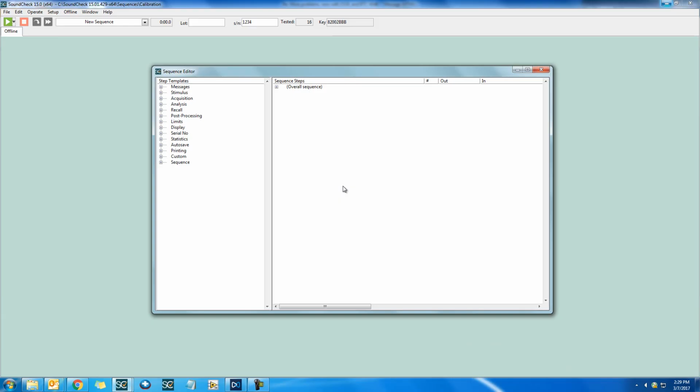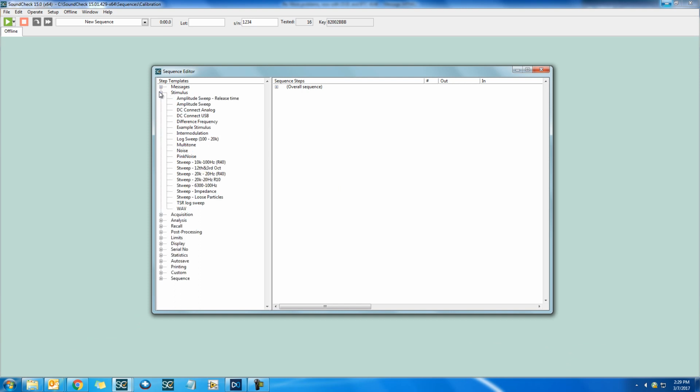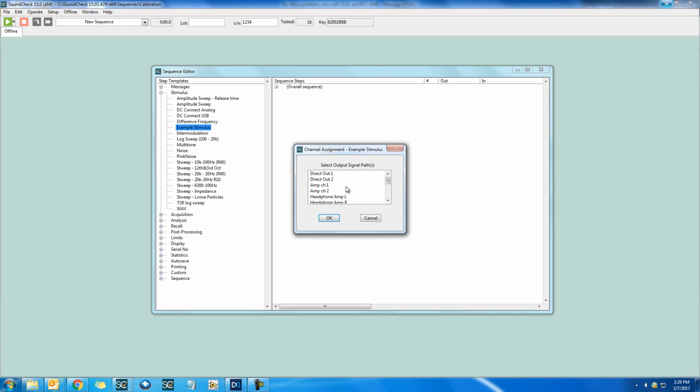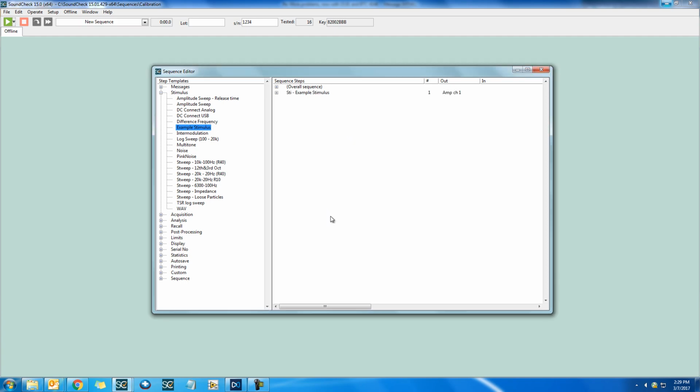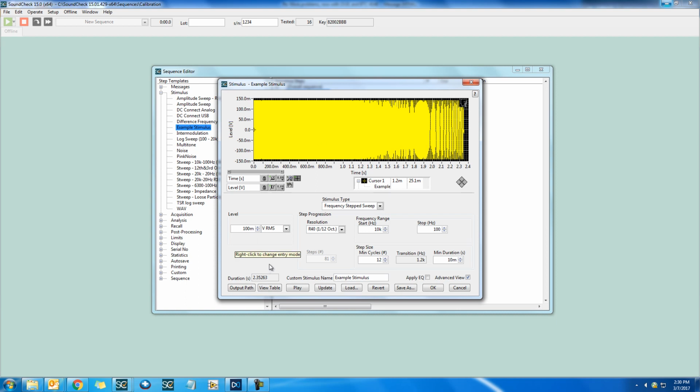In SoundCheck, I'll now grab our example stimulus and put it in the sequence. Here I'll use amp channel 1 for our output, and open the stimulus. So the first option here is the level. We can look at this as linear, so selecting it in volts, or selecting it in dBV.